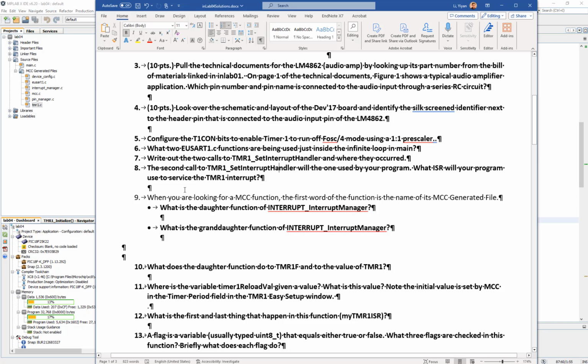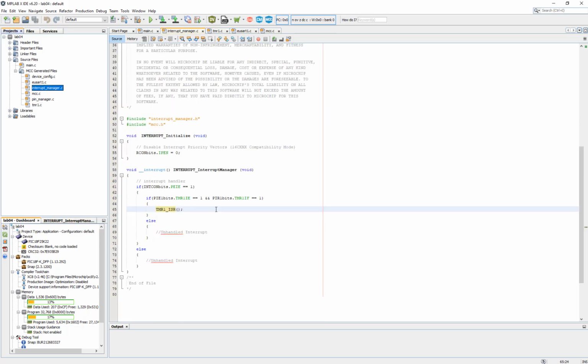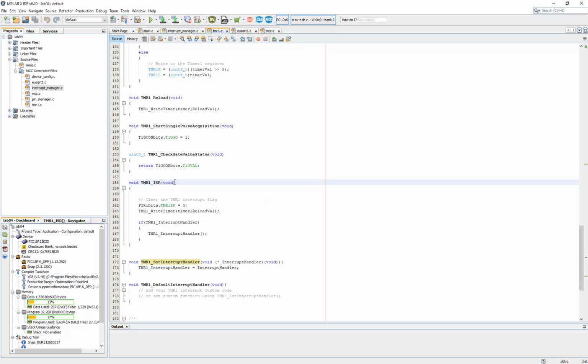So another one, what you are looking for is that function, the first word. The daughter function of interrupt manager. So let's go to interrupt manager. How do we do that? Remember, I talked about that on Monday. Control click, right? So that's the interrupt manager function. You'll see, hey, this is a daughter function, okay? And then I control click, you'll find out I got another, it's called granddaughter function, okay?